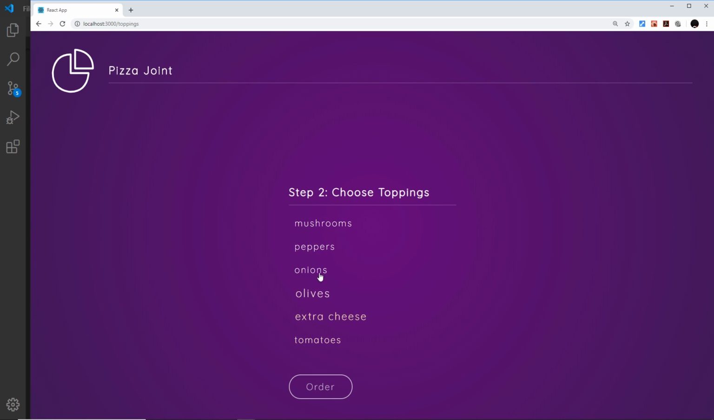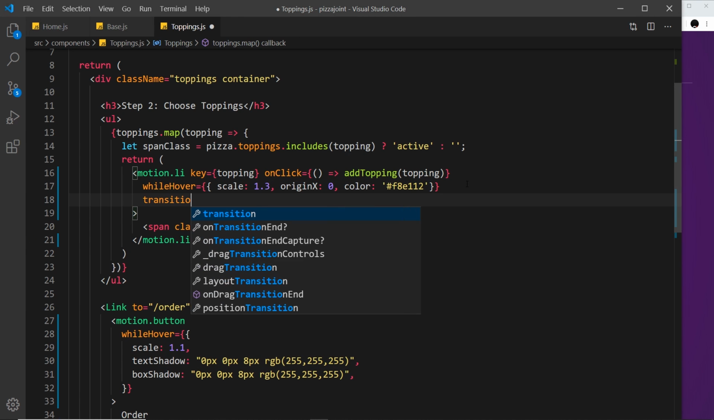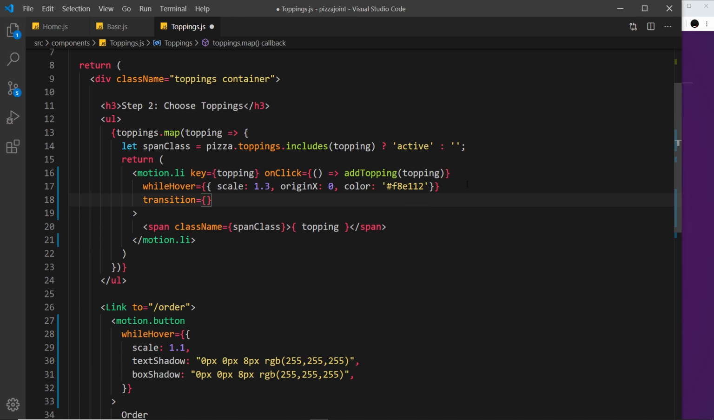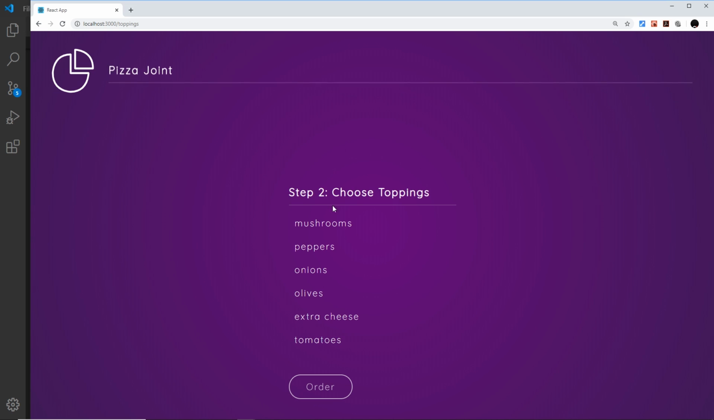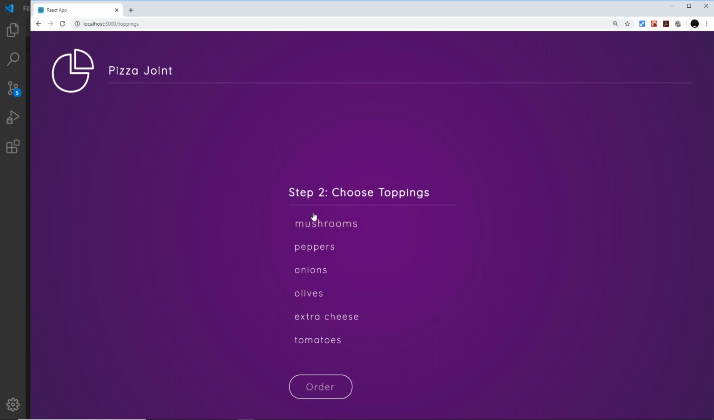Awesome. So that's looking pretty good, but I also want to add on a transition property, and I'm going to say that the type is going to be spring, and I'm going to improve, or rather increase, the stiffness to 300, so it's really quite springy. So save that, and now, okay, that's not looking great. And that's because we made a typo right here. It should be type and not tipe. So save that again and preview. Okay, now we get this nice springy effect.